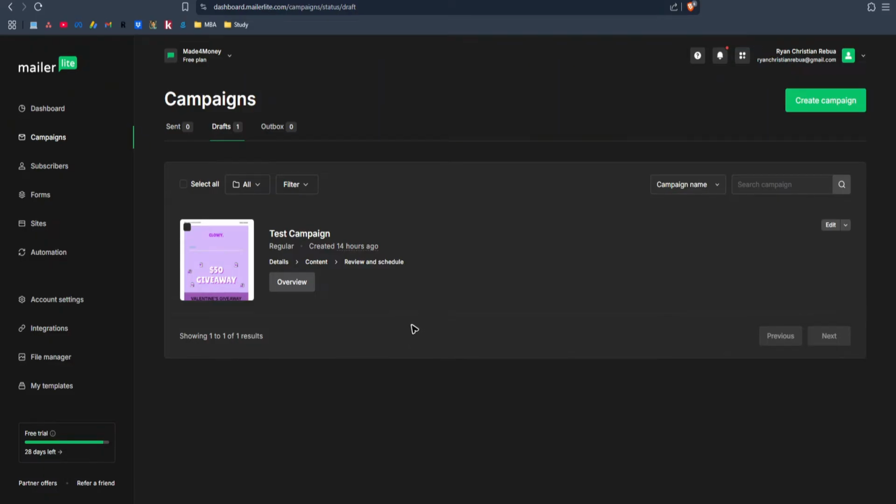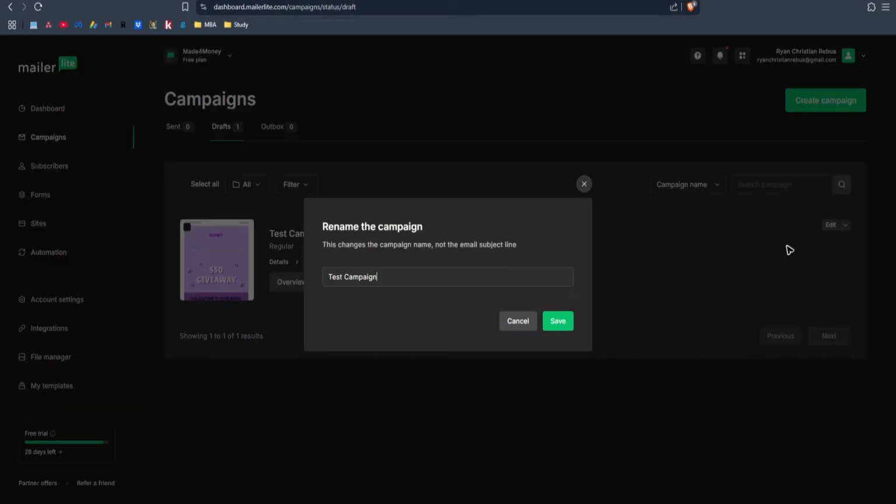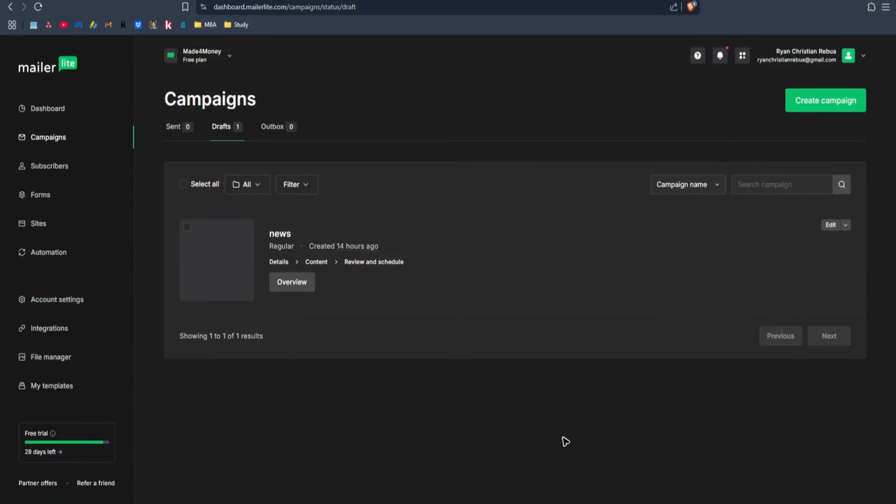Now, if I want to edit the campaign name, all I have to do is just go ahead over to edit, or just click on the drop down right here and hit on rename. Right here, I'm just going to rename it maybe news. All right, hit on save. Wait for it to load. As you can see here, that is now changed.